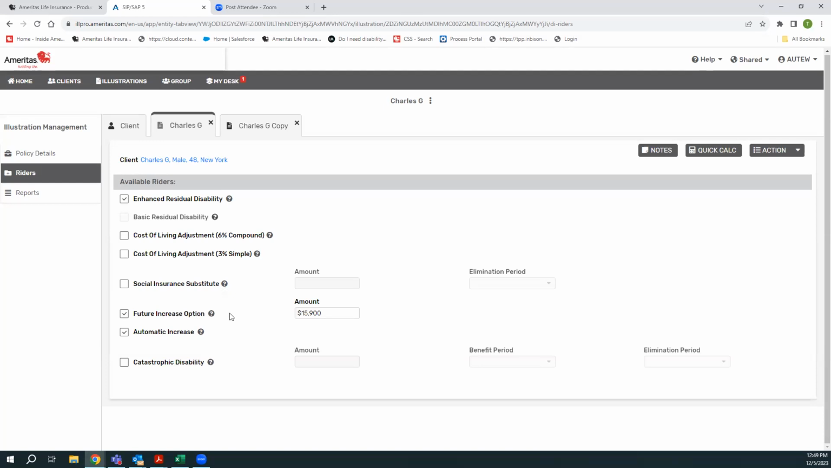Future increase option we kind of touched on before, automatic increase as well, and then the CAT rider there as well. Any questions before I jump into the report section of this?